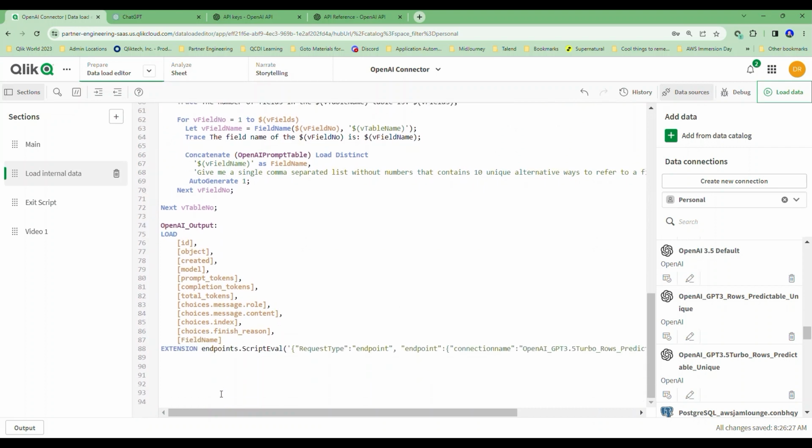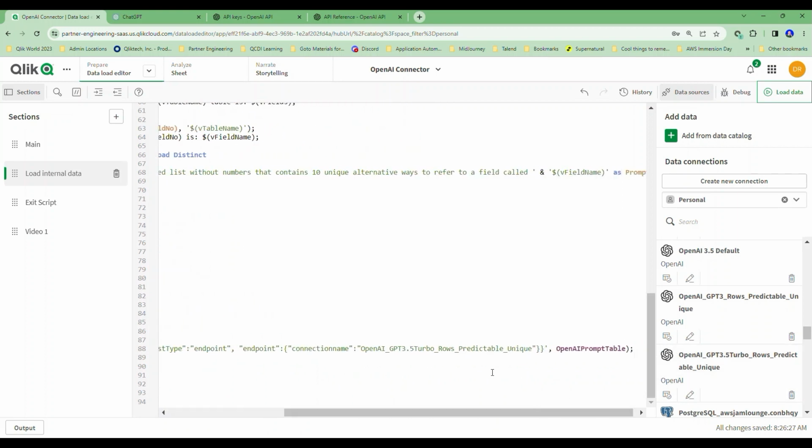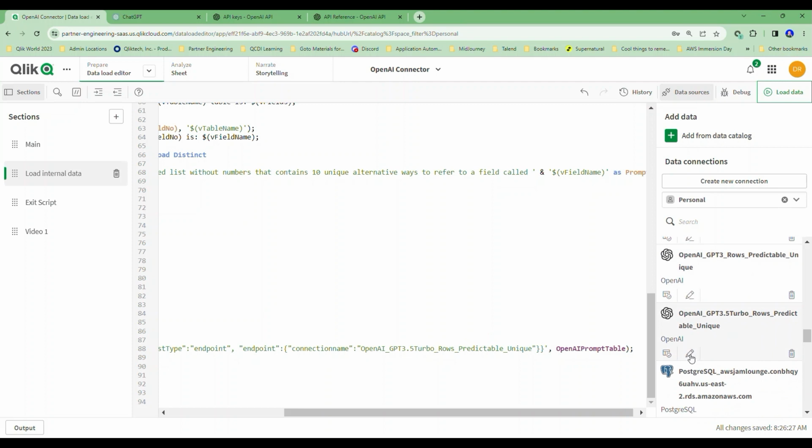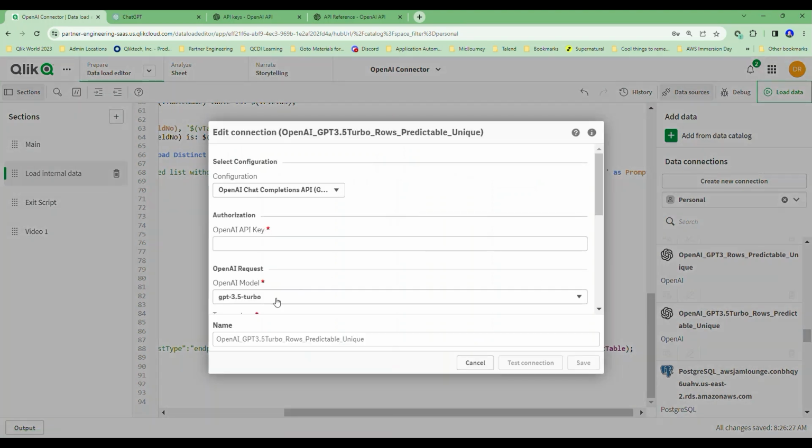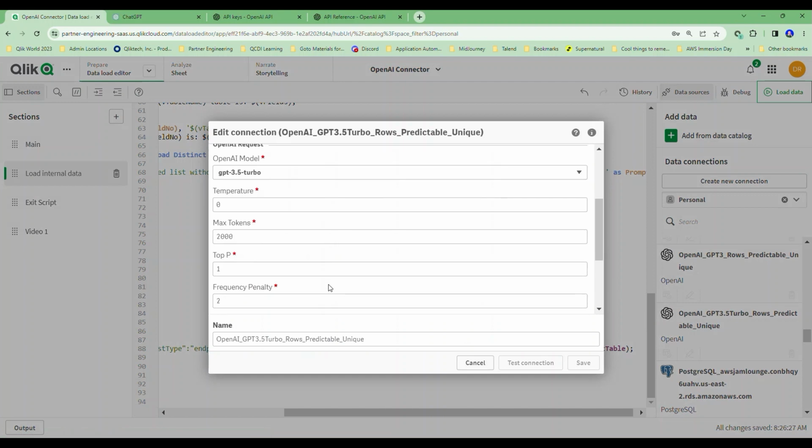And then you can see here that I've called already the function. I mentioned in video 1 that I was going to walk through some of these other parameters when I talked about my use case. Notice here I'm calling that GPT-3.5 turbo rows predictable unique. So let me go ahead and walk through this. I'm going to edit this. I'm not going to save it this time. You'll see, yes, I chose the turbo 3.5, which was what we chose the first time. You'll see I've lowered my temperature. I want this to be very predictable. I do not want bizarre field names out there.